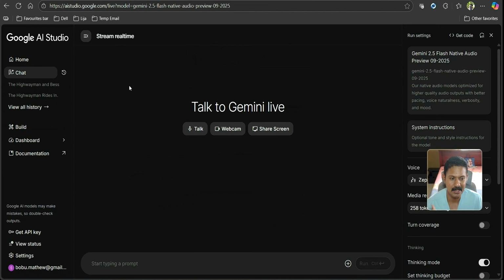I don't find this very intuitive, to be honest, because I think this is a little bit hidden on how you can directly go to stream real time. So if you want to talk, or if you want to share your screen, or if you want to share your webcam with the AI model, it's not that intuitive. You have to find your way around. But this is where it is, just in case you are wondering.